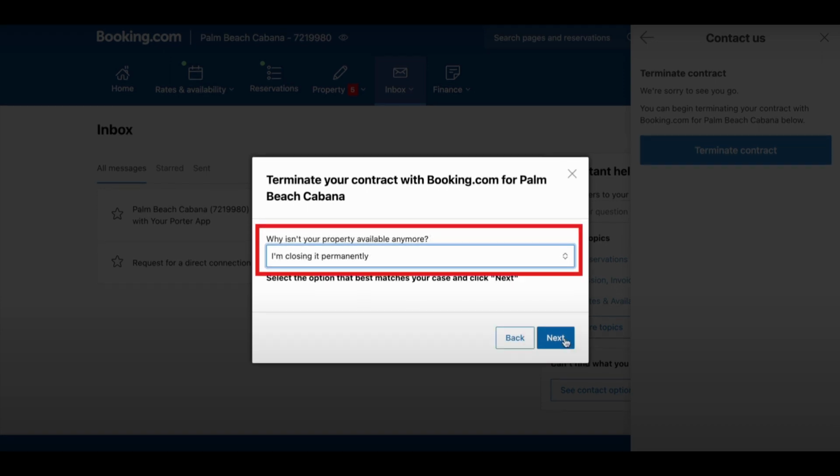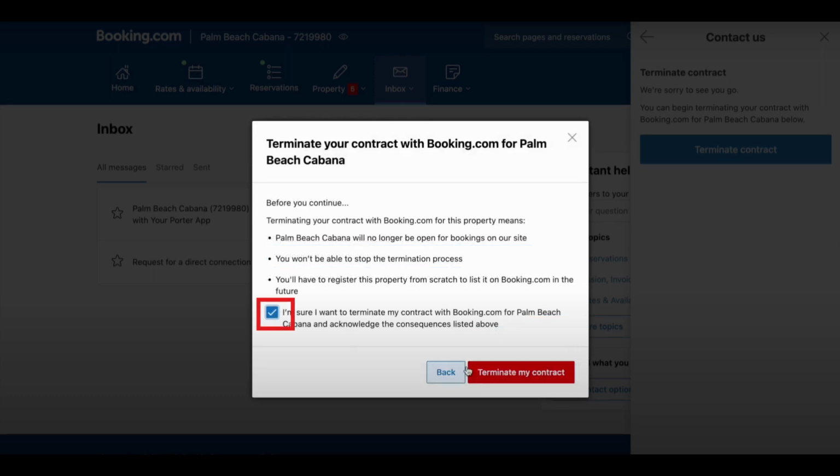Then you'll see another question, why isn't your property available anymore? Answer accordingly and click Next once more. Finally, check the confirmation box to agree to the terms, then click Terminate My Contract to finalize the deletion. And that's how you delete a listing on Booking.com quickly and properly.